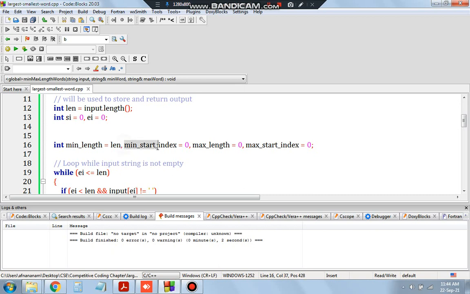So here we have initialized the minimum starting index, which will store the starting index of the minimum word, and the maximum starting index, of the maximum word. These two indices will store from where the minimum word is starting and from where the maximum word is starting. Those index values will be stored in these variables.